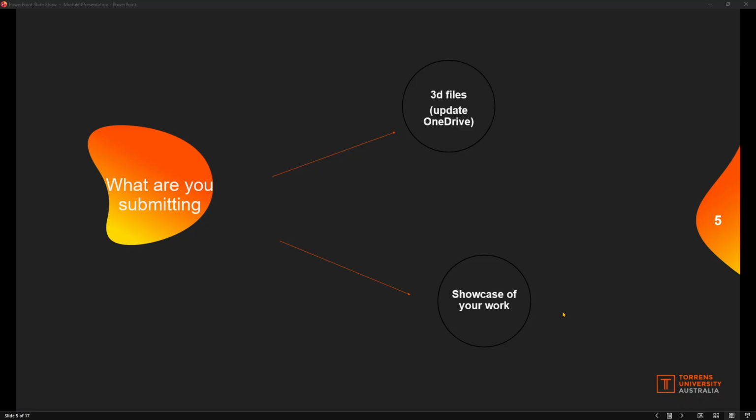For your 3D files, I don't want you to upload them in Sketchfab. I want you to upload them in the location I specified. That's OneDrive. Okay? So it's in the Teams page. In the Teams page, for the showcase, the showcase is just a video. Okay? So let me just explain why.